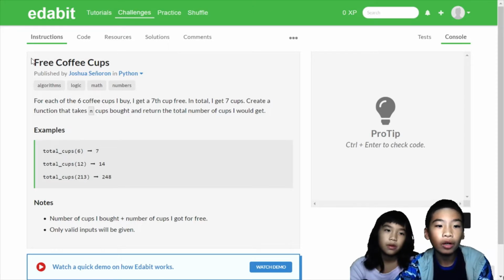So our first problem is called free coffee cups. For each of the 6 coffee cups I bought, I get a 7th cup free.